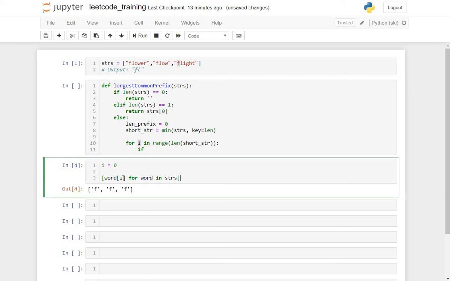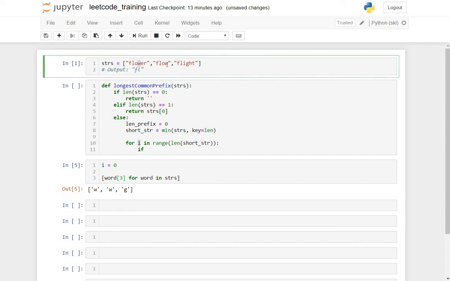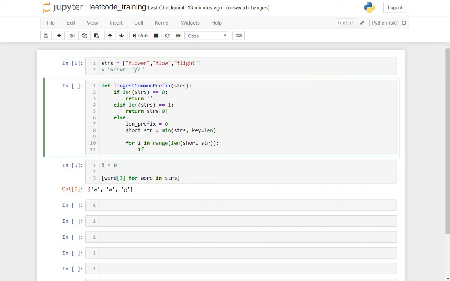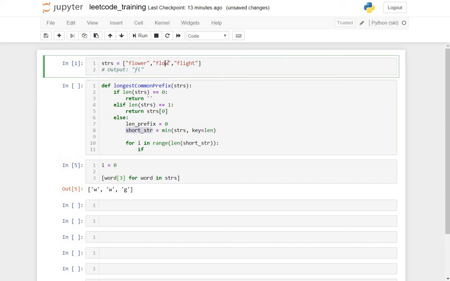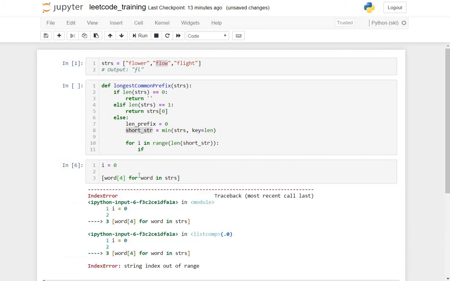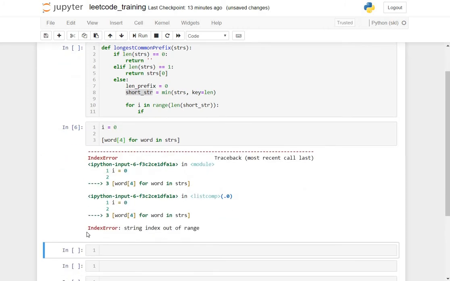Now, if we put 3, it will return different characters, the index 3 character in each string. Now, just to prove to you why it was important for us to pick the shortest string to loop over, let's try and pick the character at index 4, which doesn't exist in this string. We're running into the index error, so that's why we did it.